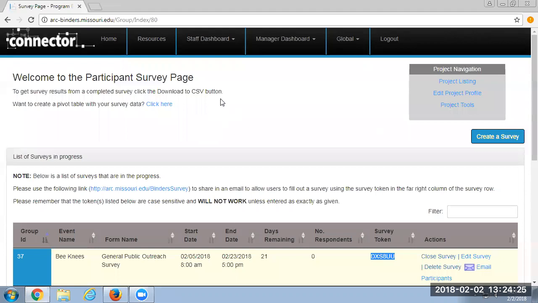Can it be reopened once it's closed, or do you have to do a new one? We would have to reopen it. You have to email them and say, I want to reopen it. Okay. Yes, but it's possible.